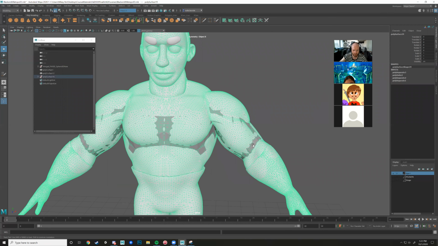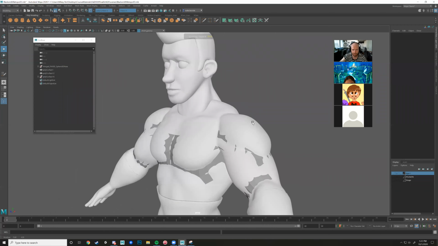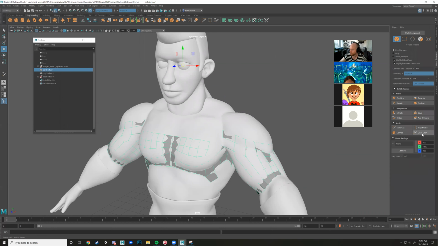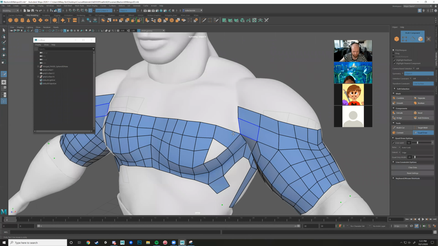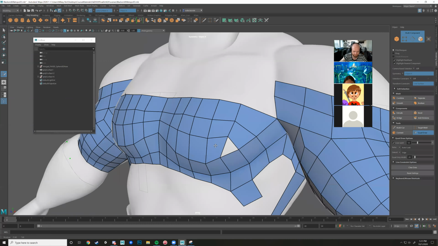Not too bothered. So I'm going to go back in, turn my live surface on, and turn off that mustache or the eyebrows as well. I'm going to go back into the modeling toolkit, quad draw. Let's keep on going. Let's keep on pushing here.